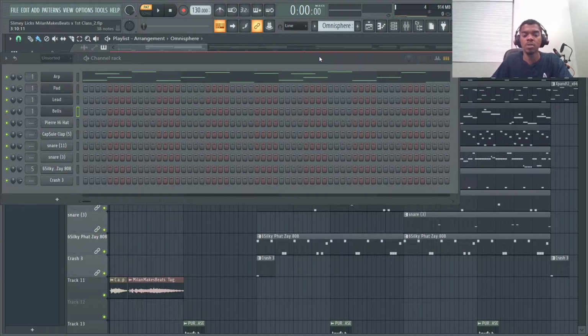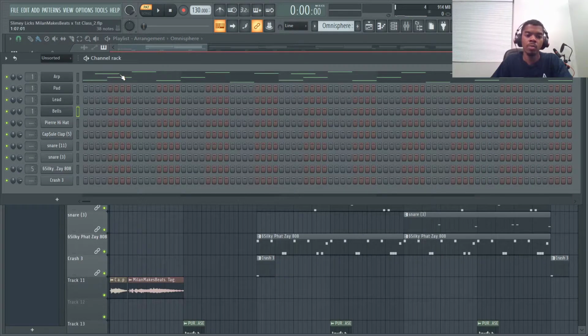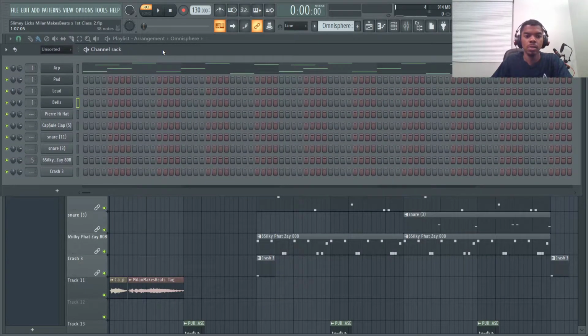So first things first, we start off with the main melody, something that we're just kind of throwing in there to see how it's all going to sound. Let's see what we got. This particular sound is a bubbly, hyperpop type of sound. It's kind of what this beat reminds me of.